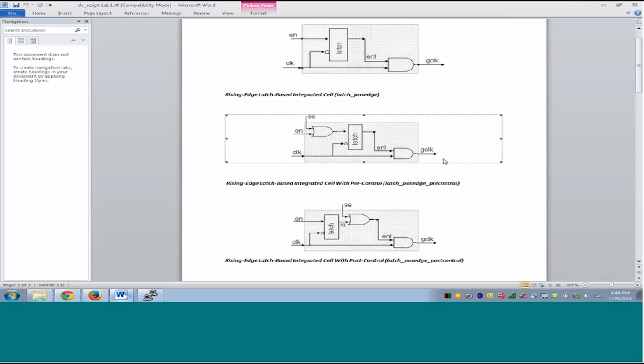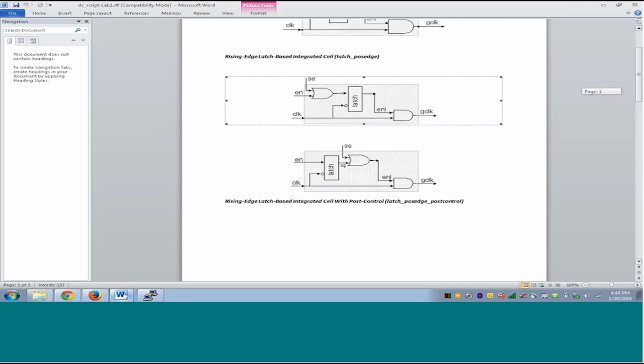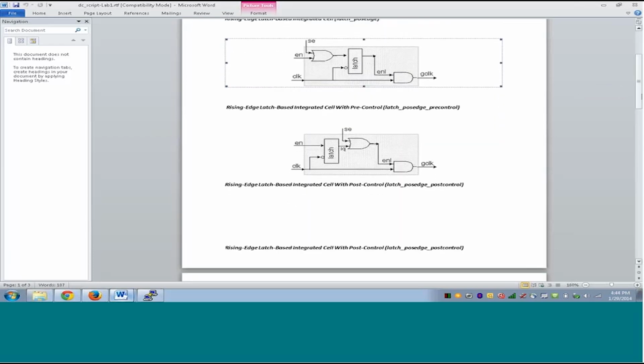We do not want this clock to switch off during scan mode, because if the functional enable condition is not enabled, we still want GCLK to represent CLK in scan. That's why we give the control. If the control is before the latch, it is called pre-control. If the control is after the latch, it is called post-control. So pre and post control refer to where the OR operation takes place.